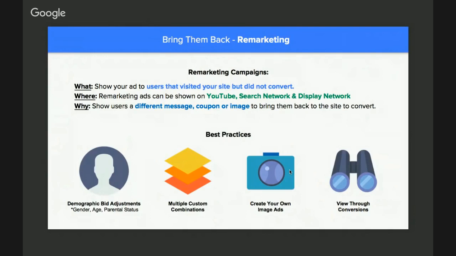You want to remarket to the person that comes to your site, maybe starts posting and then doesn't finish posting at all. So you might want to make a remarketing campaign targeting people that get to X posting page, but don't get to Y thank you page or confirmation page.